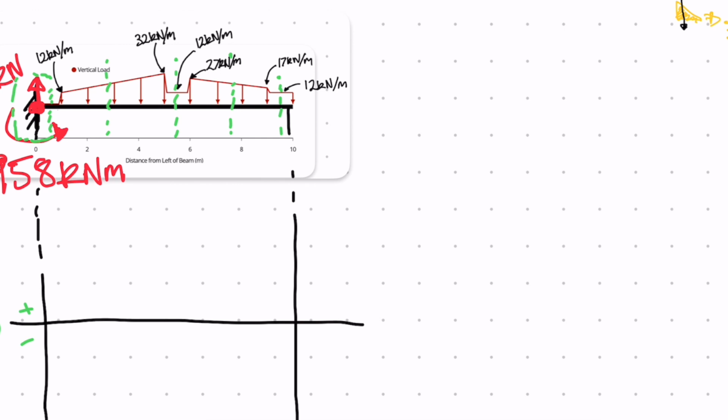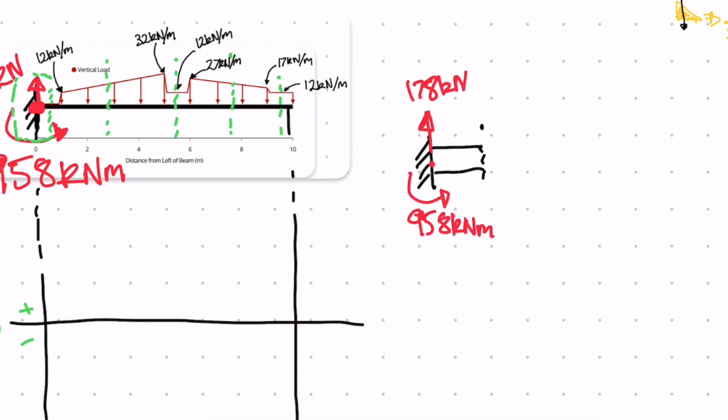So let's redraw this cut section here. We'll have a beam that looks kind of like this. It's cut here. We have a reaction, 178 kilonewtons. We have our moment, 958 kilonewton meters. Then we have our shear, we call it V1. And we have our moment, we can call it M1. And then we have our distance, which will be X1.